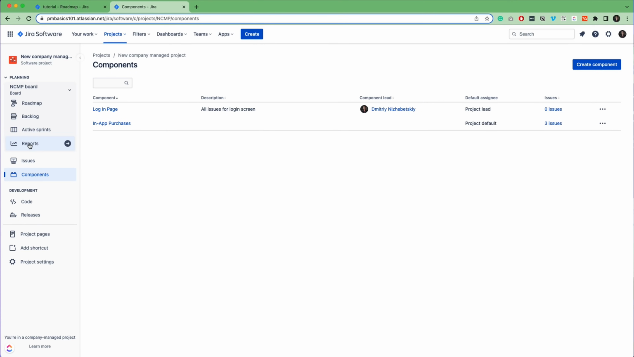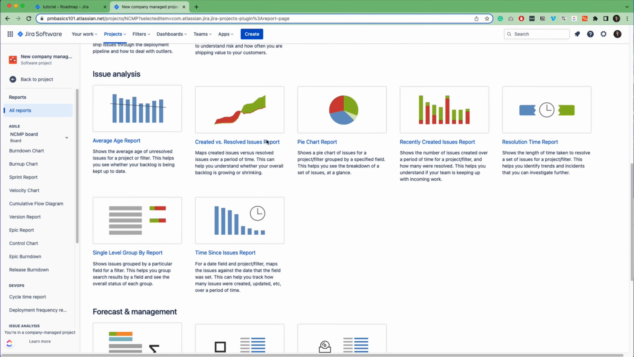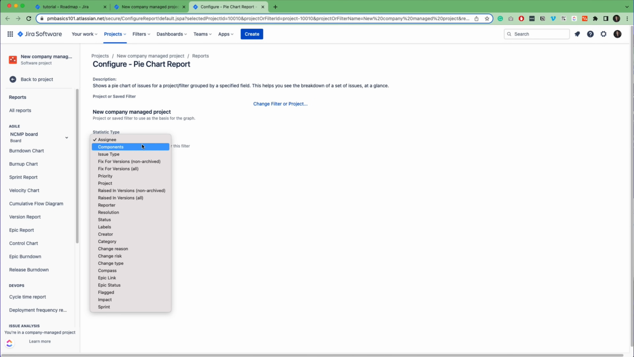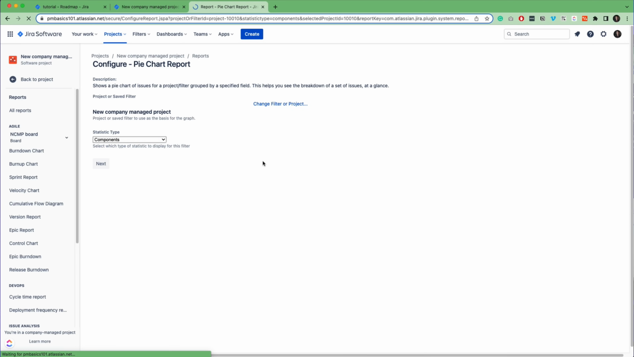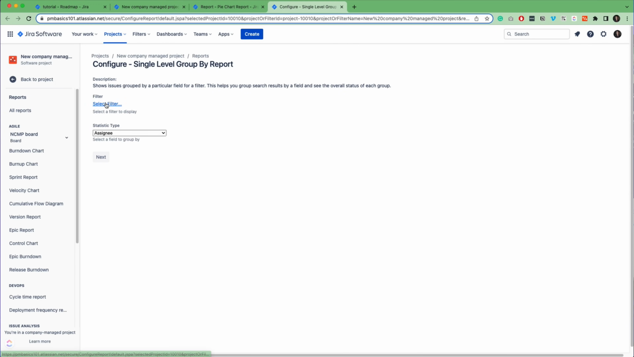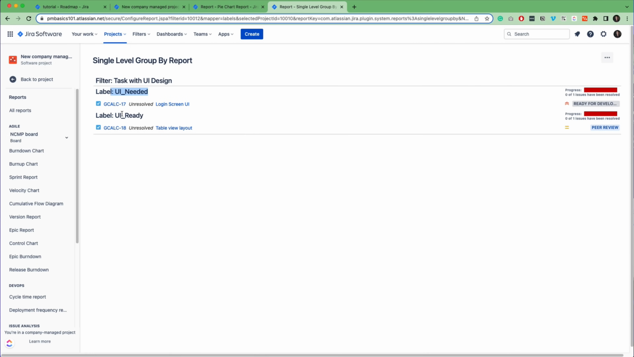And now with all this knowledge we can return to the reports section. So here you can find some built-in reports. Some of them will use just one field and show you some kind of chart. Other reports will require a saved filter based on your query. These reports can give you the necessary insights to make correct decisions about your project.